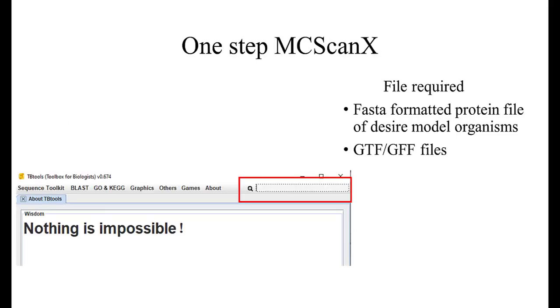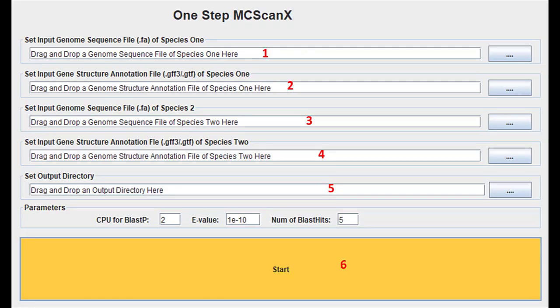So in the first step, we need One Step MCScanX, which we can search by using the search option available in the top right corner of the TubeTool. Just type One Step MCScanX. And the required files include first the formatted protein files of our model organisms and the GTF or GFF files. So how to load?